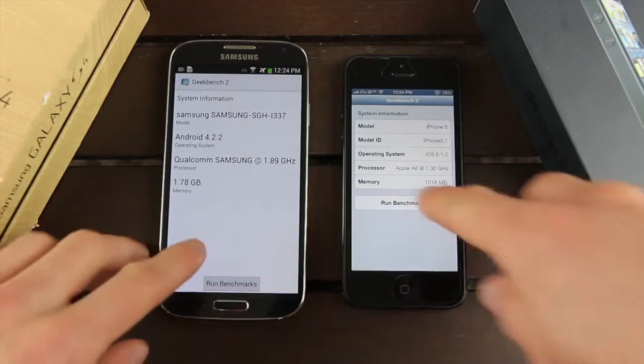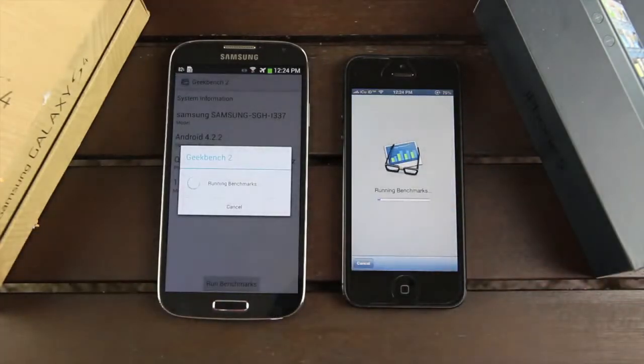So let's go ahead and run these benchmark tests. Again, same thing as before. I'm not going to stick around for this. I'll be back once they finish and we can go over the end results.